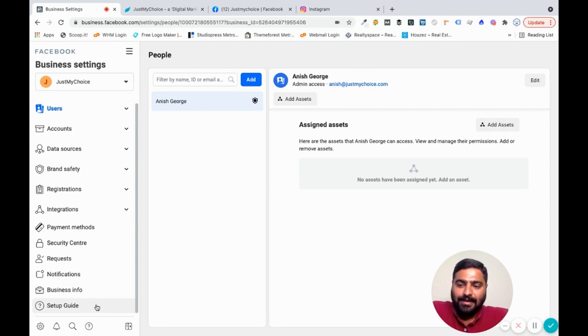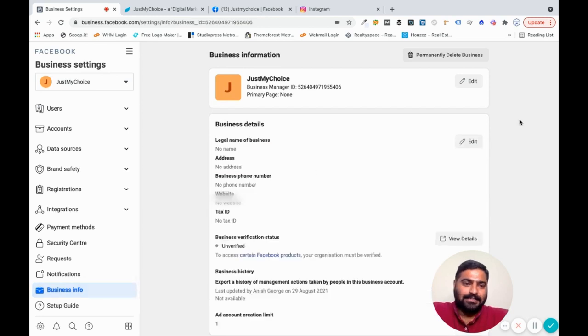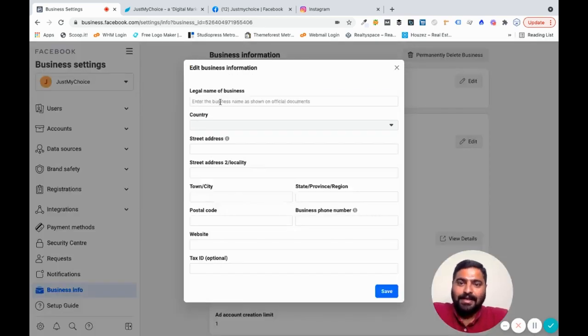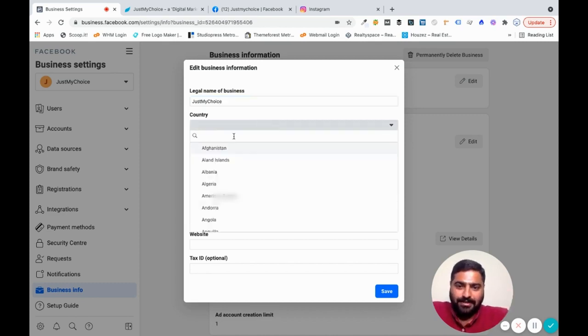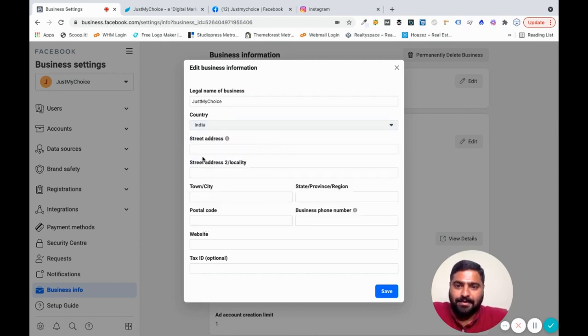So first, let me finish business info because when we created the business account for Just My Choice, we didn't fill all the information. So let's start from business info. If I click business info, it is asking all the details of my business. So let's fill them one by one. We'll click on edit, legal name of the business. So my blog is not a private limited company. I'm just giving the blog name as the legal name. Country, let me select India, and the address.